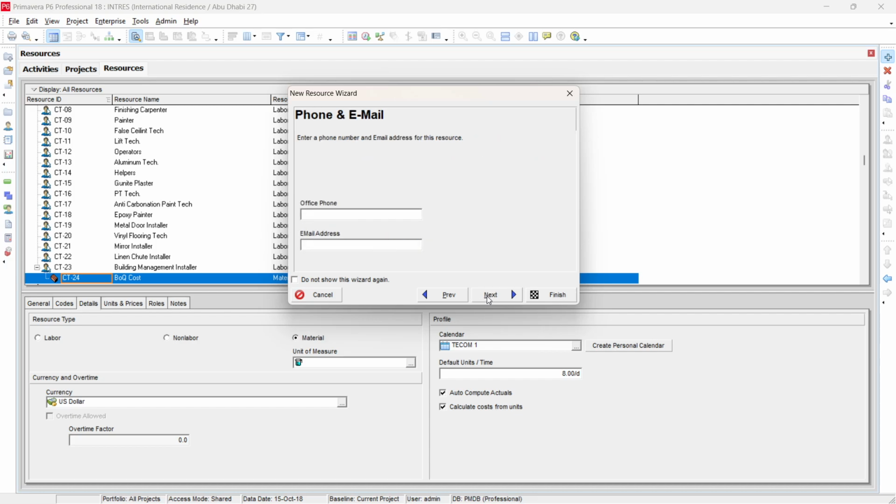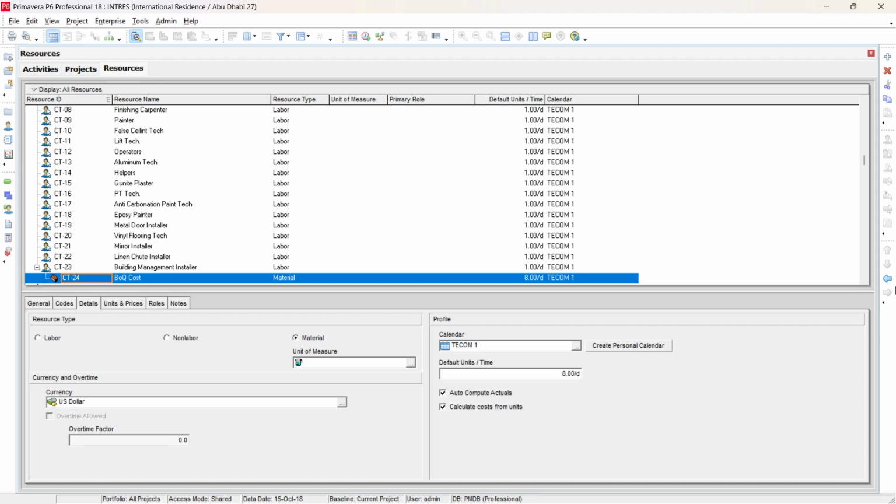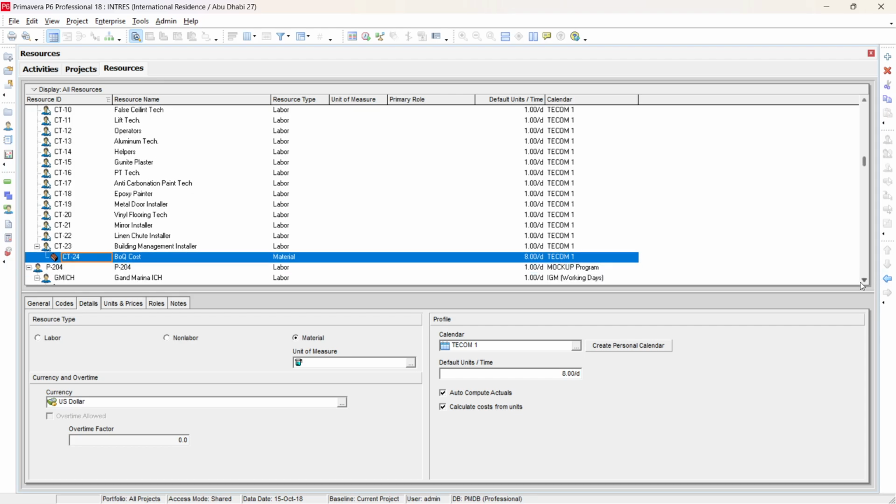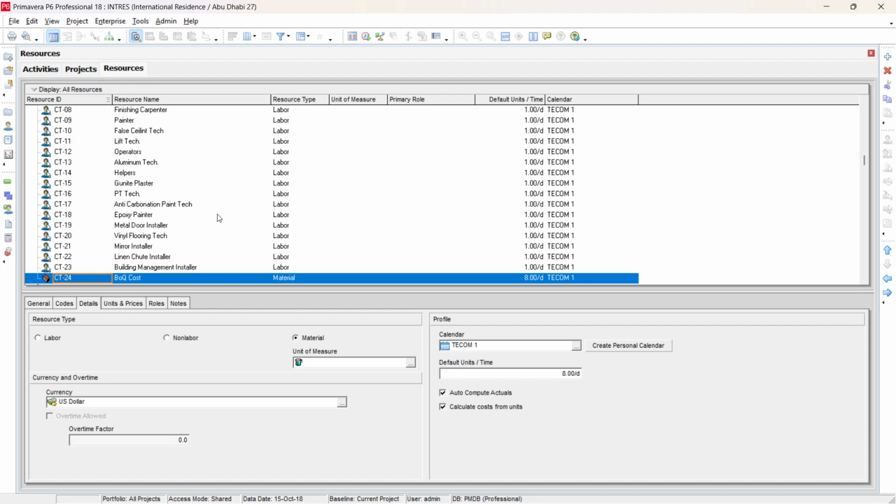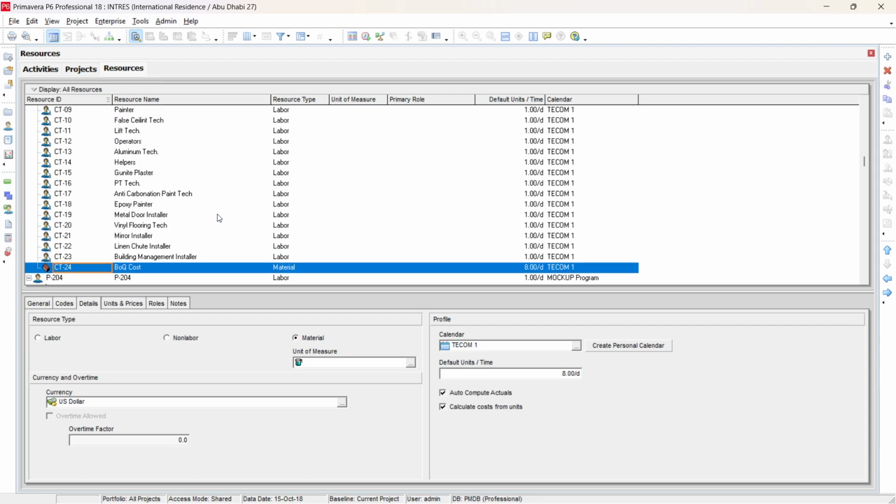The phone number and email address are not required, so just skip them and click finish. Your new resource has been created, and you can see it coming under CT23. Just make it left indent, so it comes on the main hierarchy of the resource breakdown.